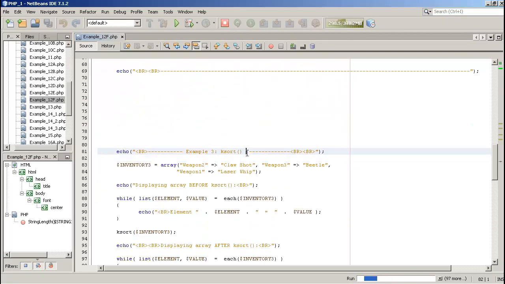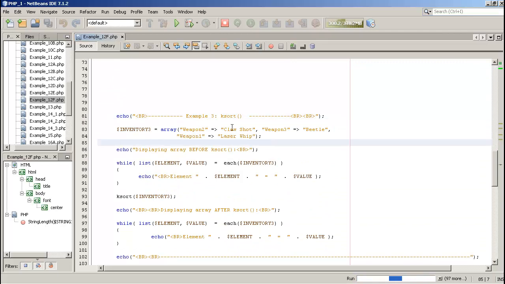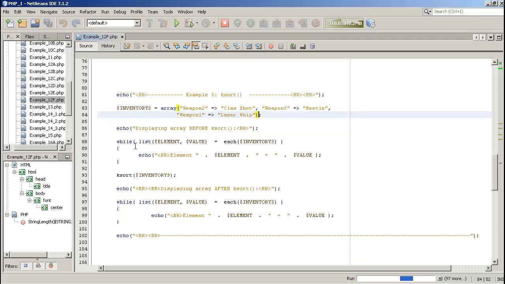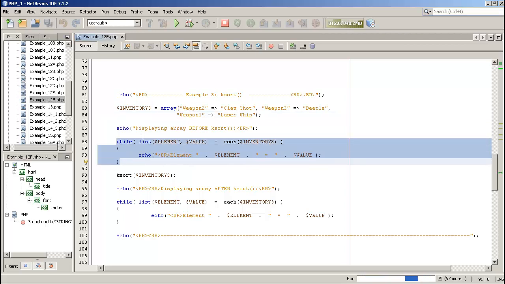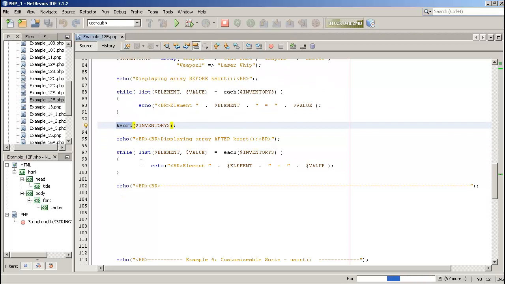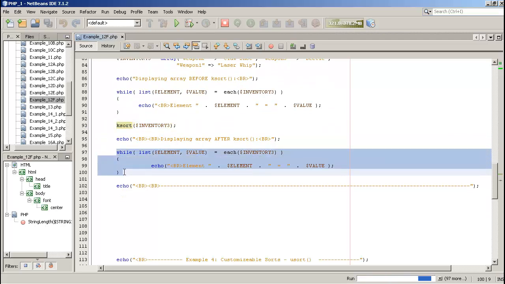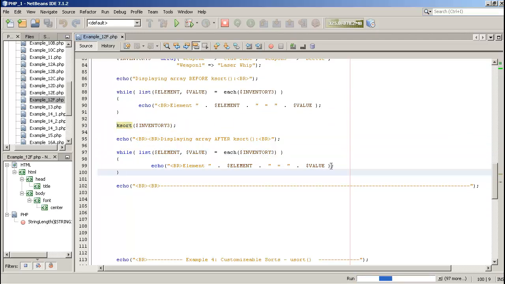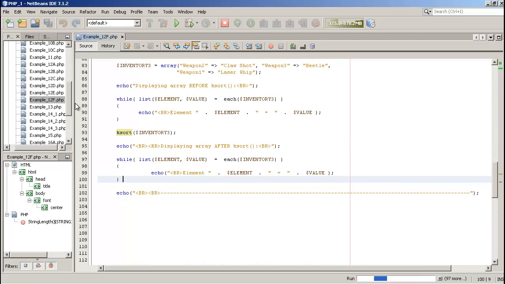Next, we're going to look at ksort. For ksort here, again, notice we have string key value pairs, and notice how things are set up. In this case, claw shot, beetle, laser whip, nothing is in any particular alphabetical order. We have a while true loop to display how everything looks before we call ksort. Then we call ksort, and plug everything back into a while true loop to show the results. How does everything look after we call ksort?